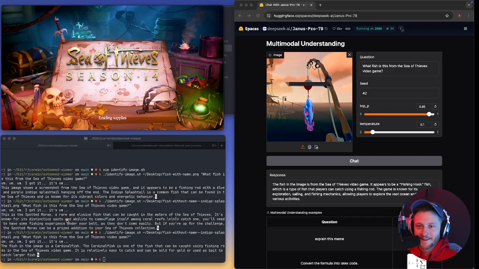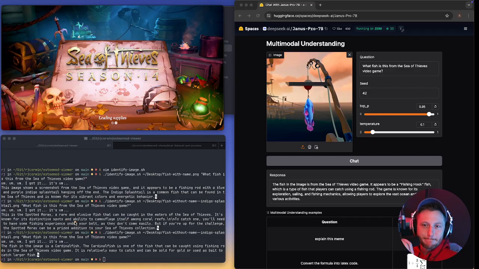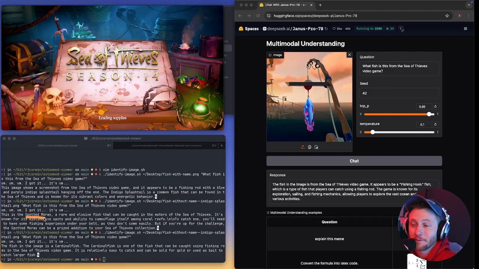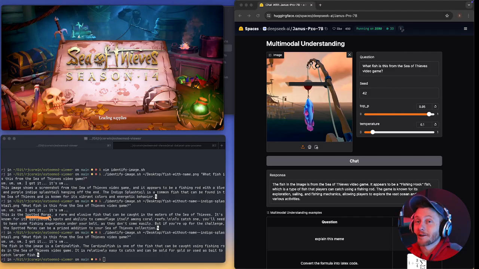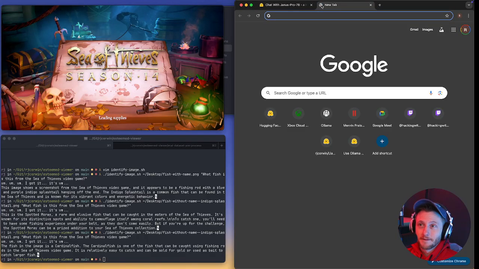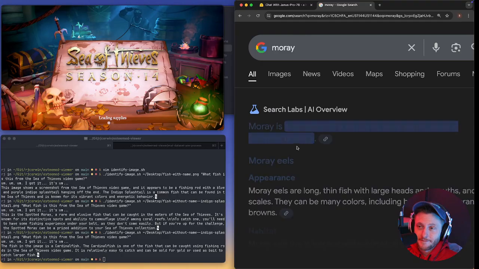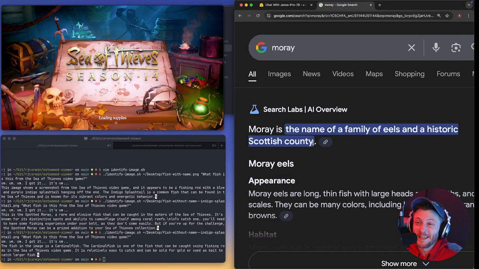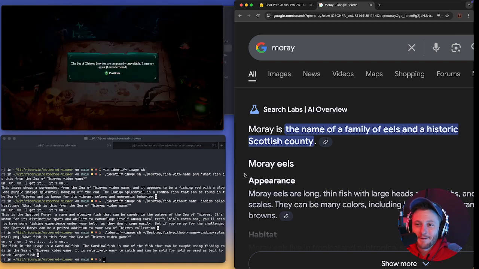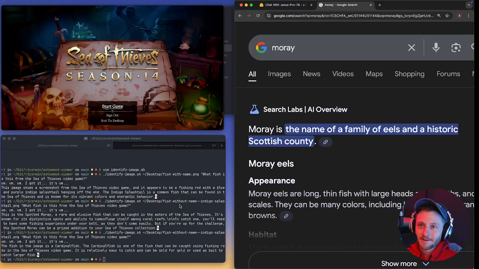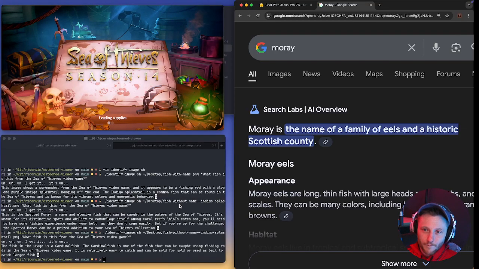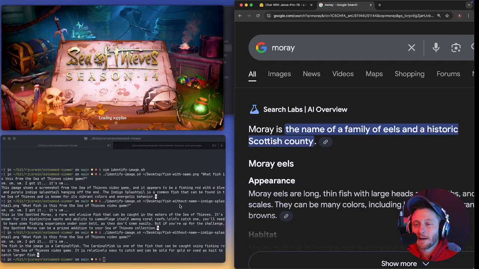Where was I going with this whole thing? Oh yeah, the name. Llama 3.2 said it's a spotted moray. A spotted moray. I don't know why I'm talking fancy. Is a moray a kind of fish? It's a family of eels.